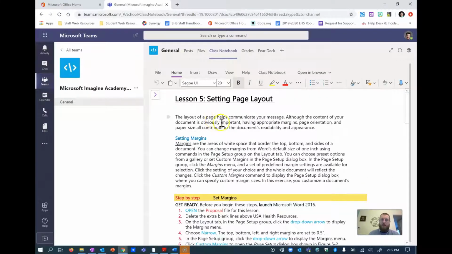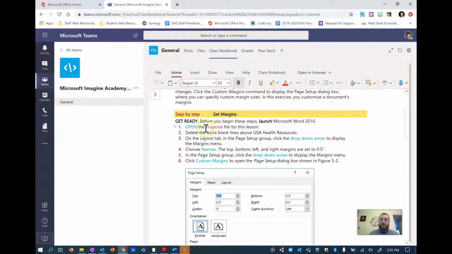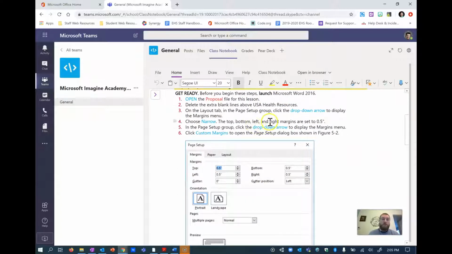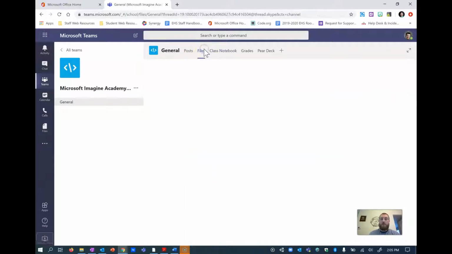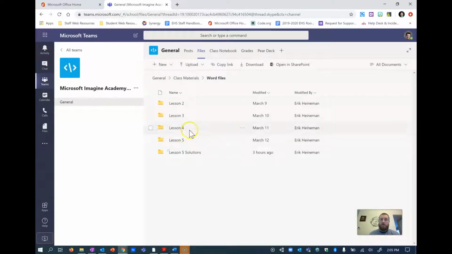Okay, setting the page layout. If we're going to open up any files, like it asks us to open the proposal file, obviously we're not going to launch the Word app because most people don't have it on their computers. So we're going to have to do this through the Office 365 version. I'm going to click up here in Files, and we'll go to the lesson, class materials, Word files, and we'll go to lesson 5. So here are the lesson 5 files.